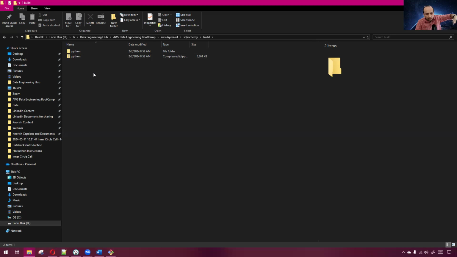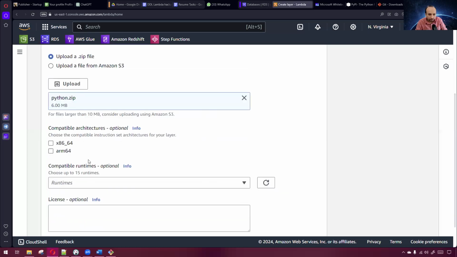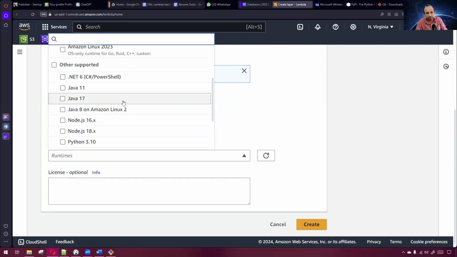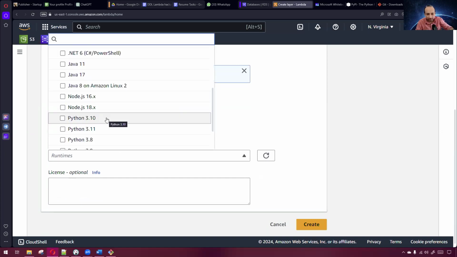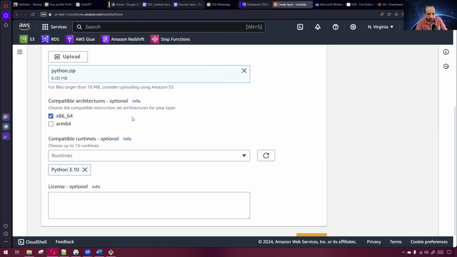Neha, you don't need to zip anything. I've already zipped and given it to you. That's it. Don't do anything else. Just use whatever I've given you, okay? Just upload that. And use the compatible architecture as x86. Very important, okay? And choose 3.10, because I tested multiple times and this is the combination that worked fine. So that's why I'm telling you to choose this one. Otherwise, we may have issues.